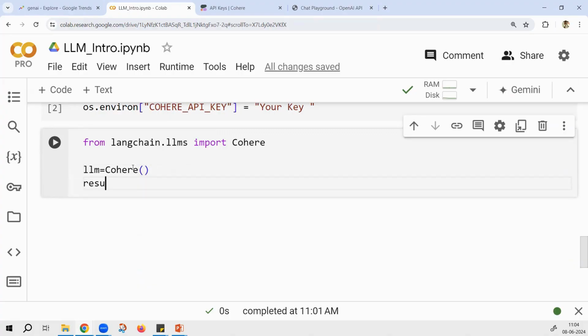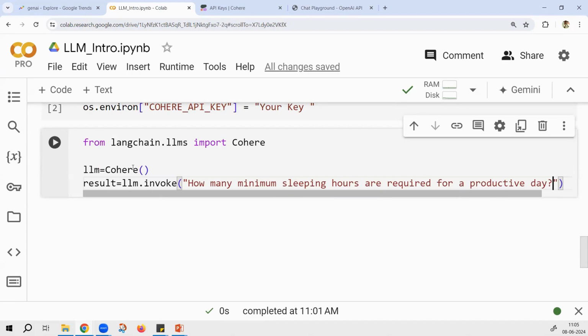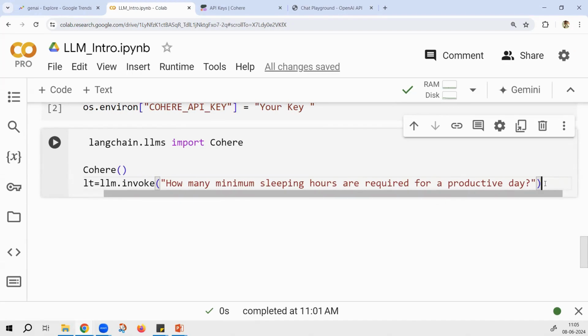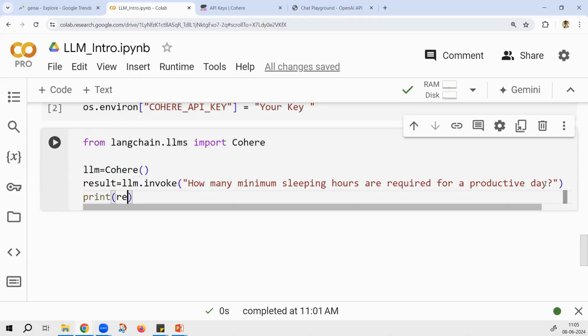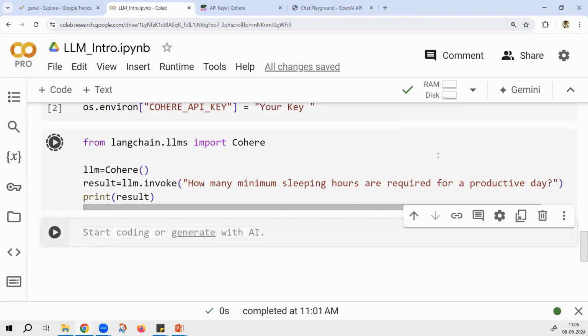Simply, I will say my result is equal to LLM dot invoke. And within that invoke, you write whatever is your prompt. Let's say, how many minimum sleeping hours are required for a healthy day or for a productive day. That is the question that I have. Everything will be stored in something called result. I will say print my result eventually. This is straightforward, all of you.